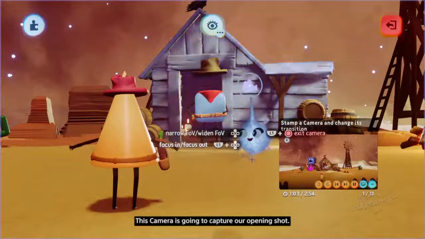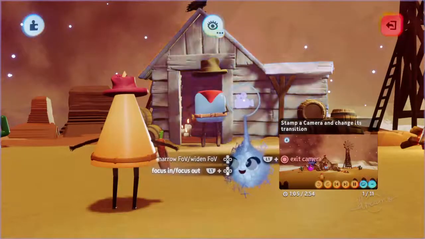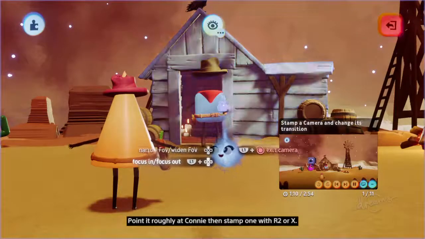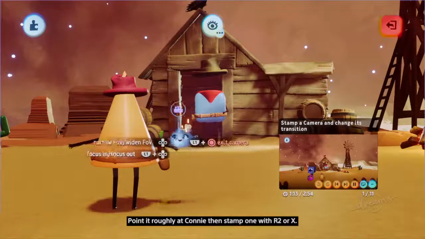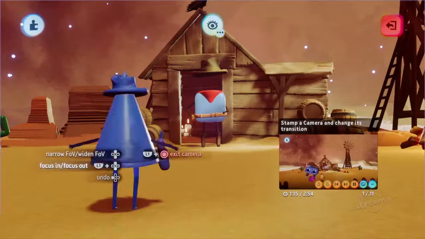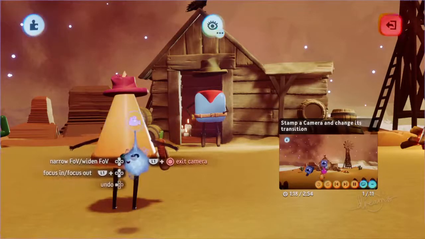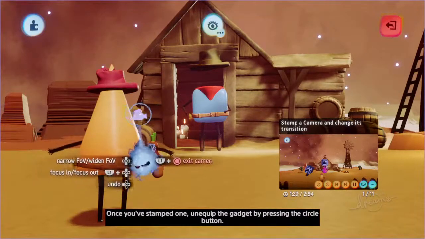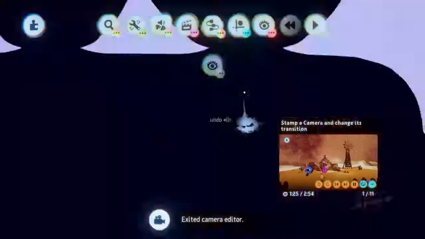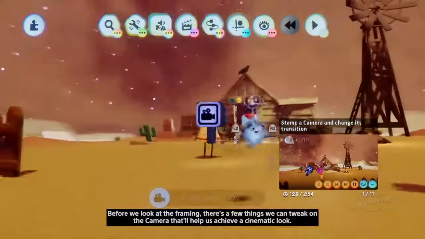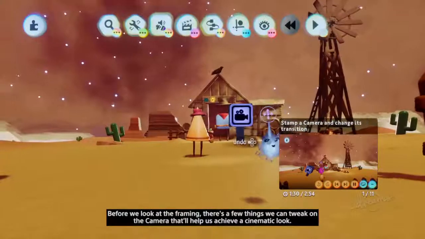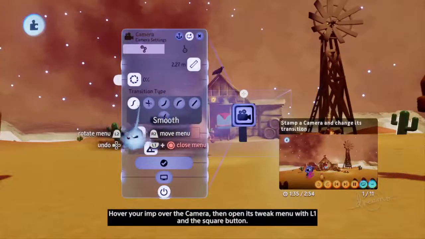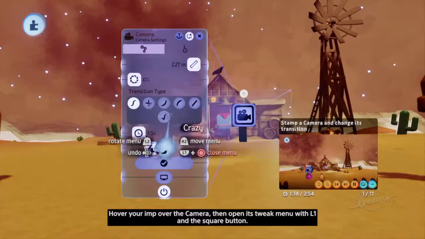This camera is going to capture our opening shot. See how the gadget has a little camera gizmo attached to it? Point it roughly at Connie, then stamp one with R2 or X. Once you've stamped one, unequip the gadget by pressing circle. Before we look at the framing, there's a few things we can tweak on the camera that'll help us achieve a cinematic look. Hover your imp over the camera, then open its tweak menu with L1 and square.